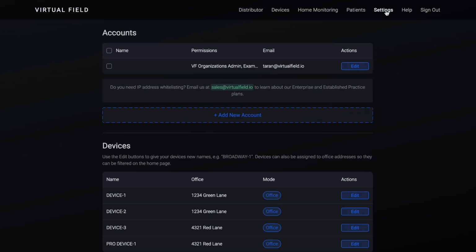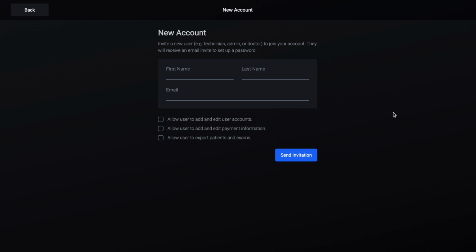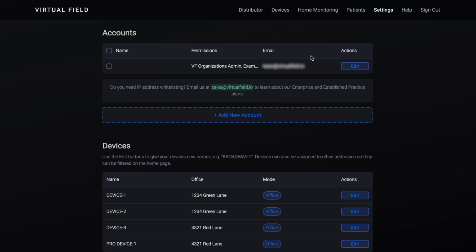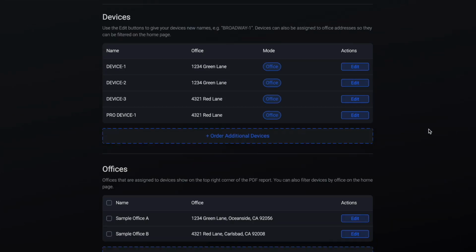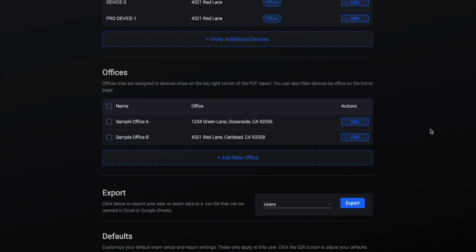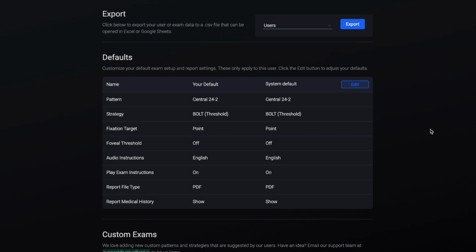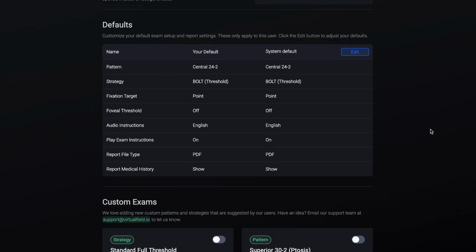Other important pages of your account include the settings and help pages. If you are the account owner, you'll see this Account section at the top. This is where you can add new users so that everyone using Virtual Field has a unique username and password. You can also give each person specific permissions. In the Devices section, you can rename your device and assign it to an office if you have multiple devices and offices. You'll also see sections to create new offices, do bulk export, select your defaults, and more.